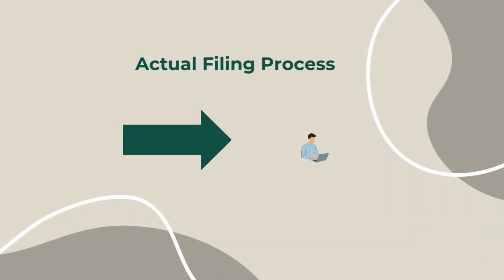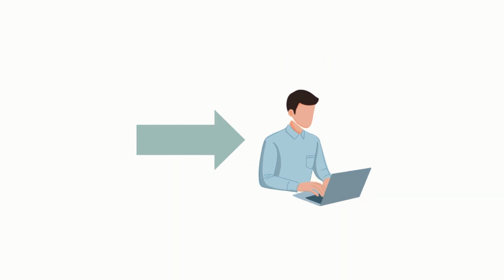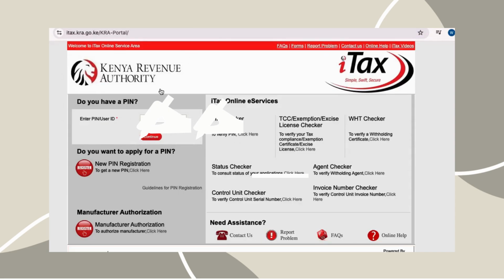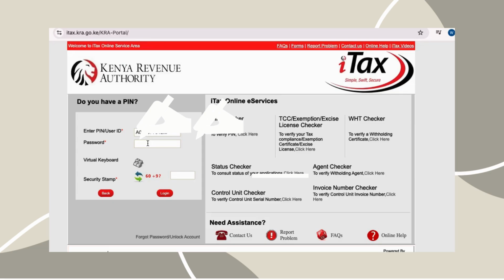Now that you know what to expect, let's jump into the actual filing process step by step. So the first thing you do, log into your iTax account. If you don't know how to log into your iTax account, you can check a video I did. I will drop the link in the description below. I've explained it in a very simple way.